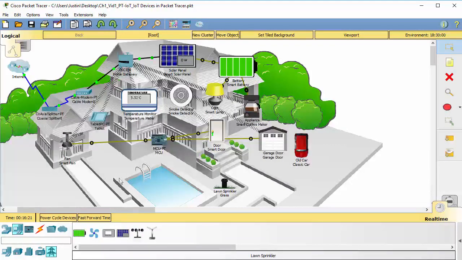With our smart house, we have our ceiling fan, we have our thermostat, smoke detector, smart lamp, our appliance, which is a coffee maker, and even our door with opening and closing and locking, and a garage door. At the top, we have a battery backup system, as well as a solar panel that is receiving energy from the sun. Now, all the way at the bottom by the pool, there is a lawn sprinkler. We'll be utilizing that later on.